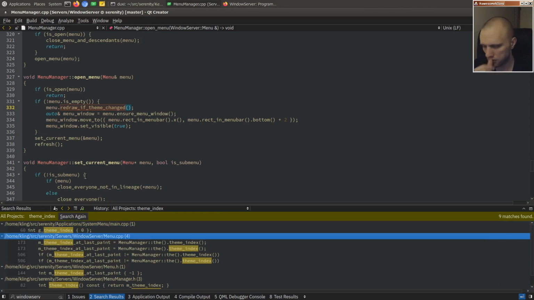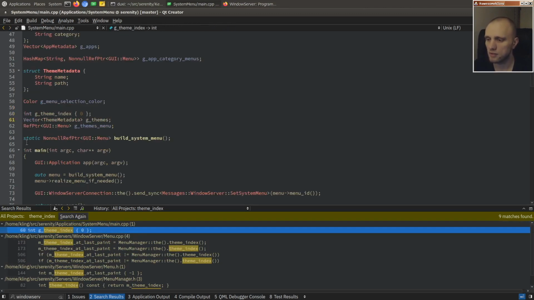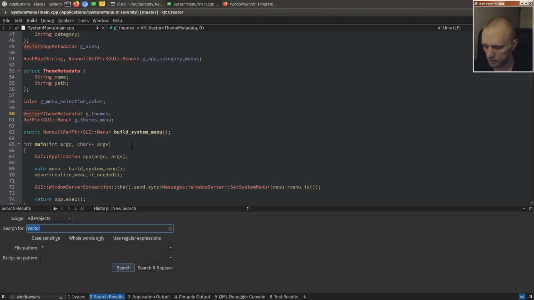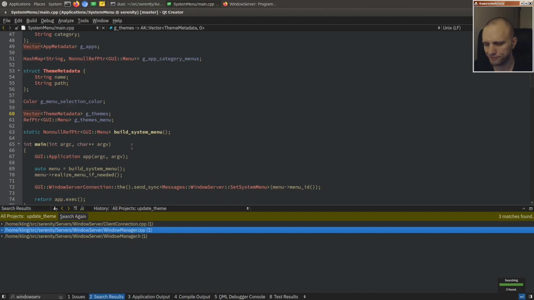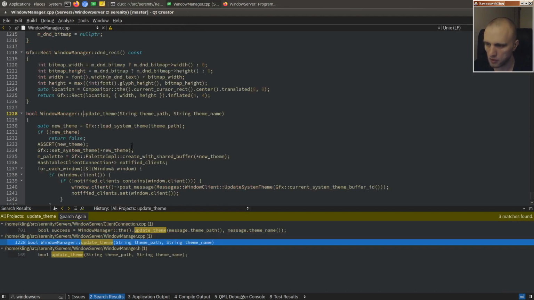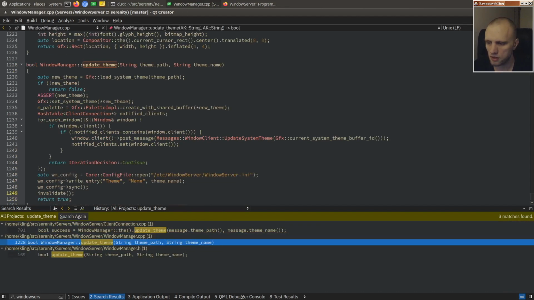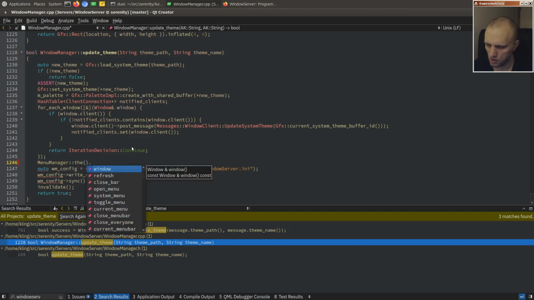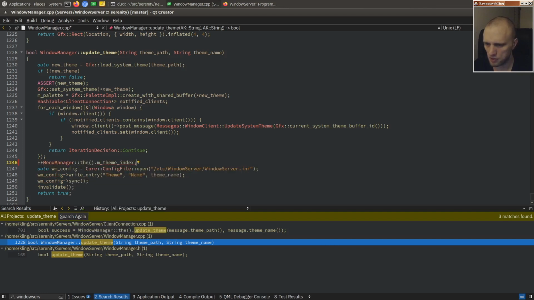So what we are lacking now is we are not updating the theme index. That needs to happen. This guy, theme index, we don't need that in system menu program. Theme index is an internal mechanism in the Windows server. So we want to do this after the call to update theme, essentially. We can even do it in update theme. So whenever the theme changes, we'll do a ++m theme index, or no, this is not the place. Oh, it's the menu manager. Theme index. Can we access it from here?